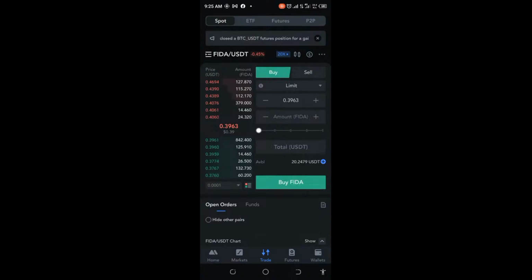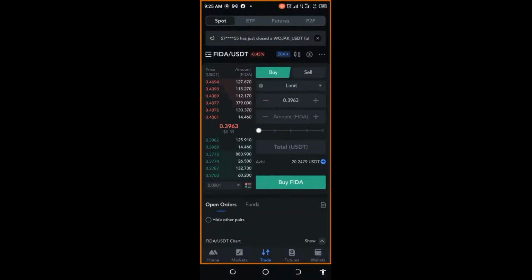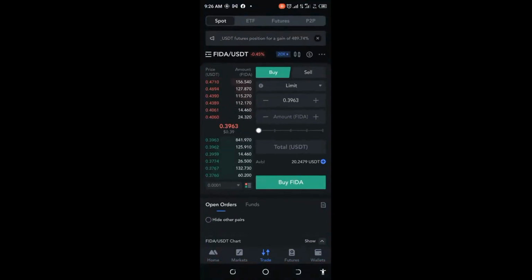All right, so I'm back, and now we've been able to get it sold to USDT. So what have we made right now? We've made 20.2479 USDT. Now remember that we started this trade out with 19.97. Do you remember that? Yes. So we started out with 19.97, and then our transaction fees were about 18 cents.